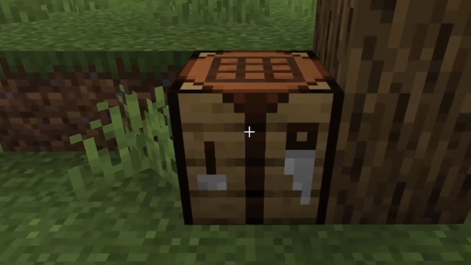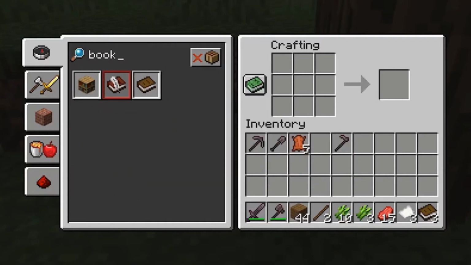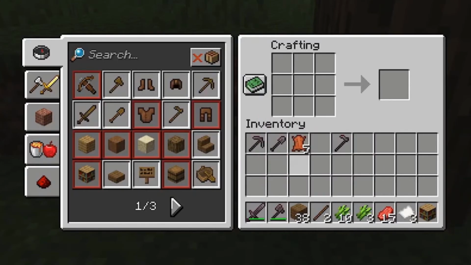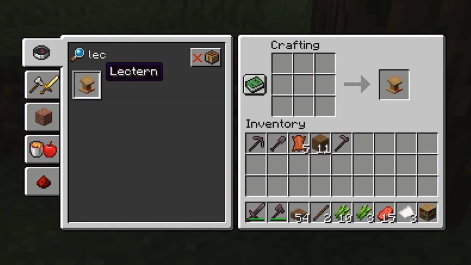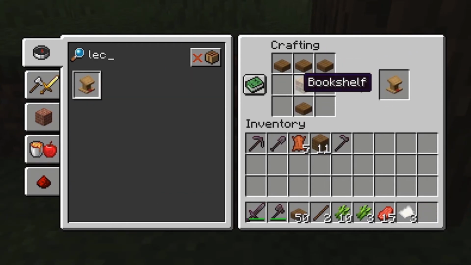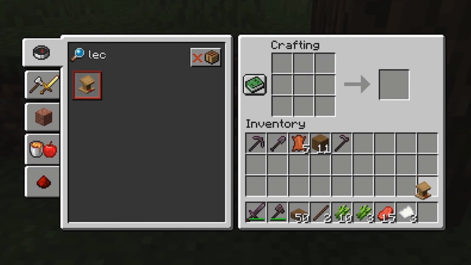And then make a bookshelf by placing the books in the middle row and filling up the top and the bottom row with wood planks. And then place the wooden planks in any one of the rows to get wooden slabs. And then place the slabs and the bookshelf in this particular order to craft a lectern.